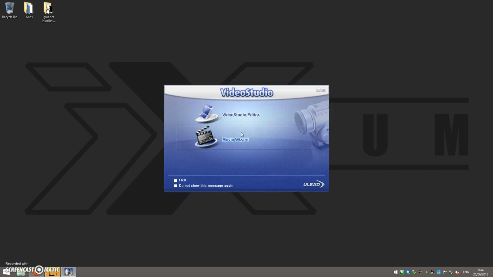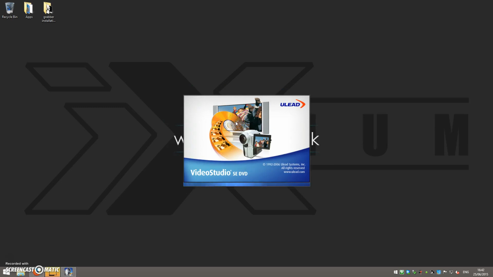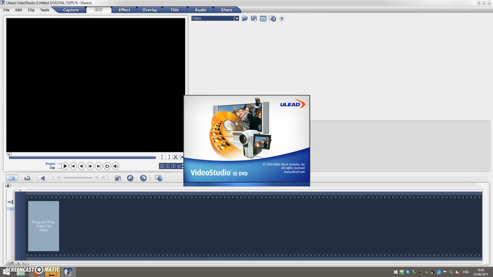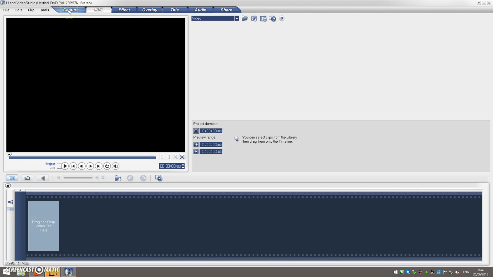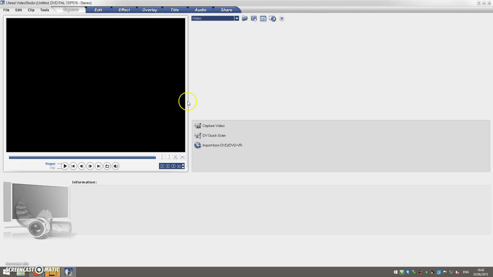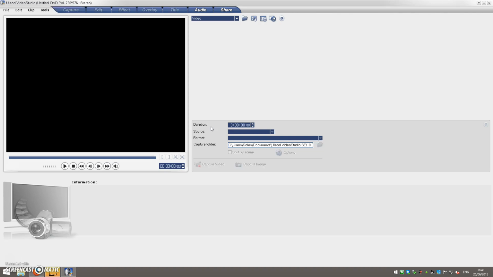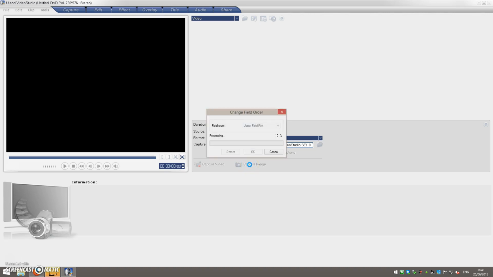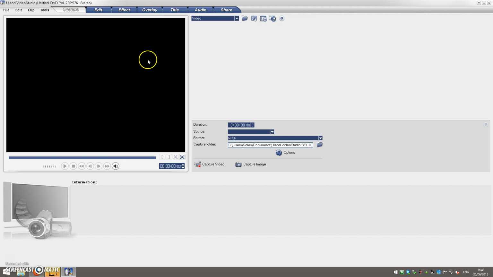You're probably familiar with this process by now. If you've done this enough times and not had any audio, Ulead Video Studio Editor. Then the Capture button. Capture video. And then we'll get the little changing field order box popping up. And once that's done its thing, we click OK. And you'll then get back to the capture area. And once again, you'll see your video.